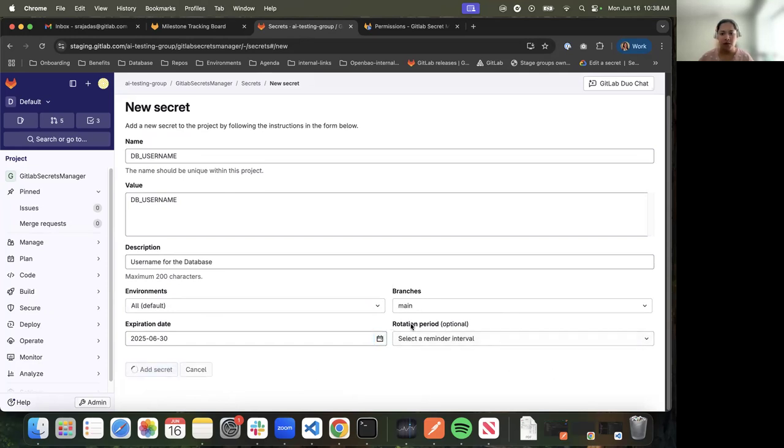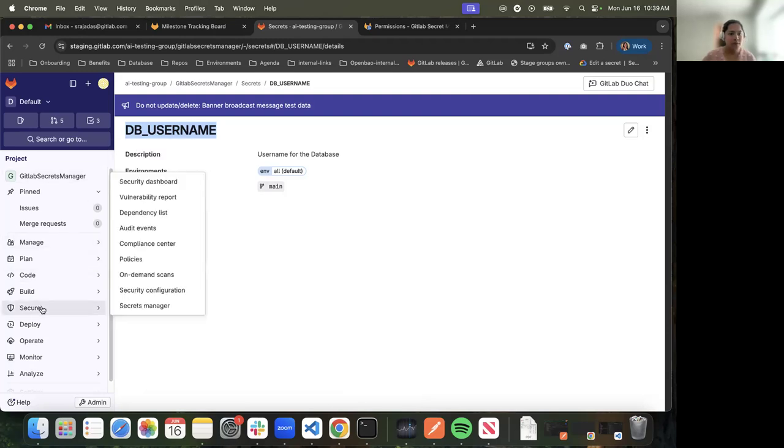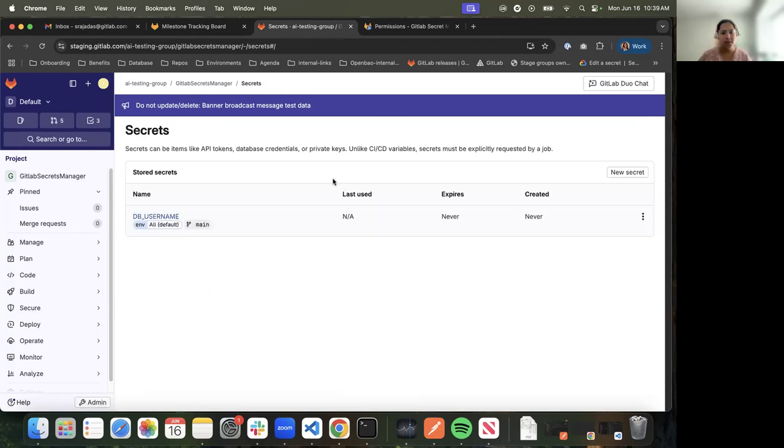The rotation period is an optional one, which is something that's to be done in the future. So you can see here, the DB username is created. We don't show the value of the key. We just only show the other attributes. If we go to secure, Secrets Manager, it's going to list the secrets. Again, it shows only the name of the secret. It will not show the value of the secret.